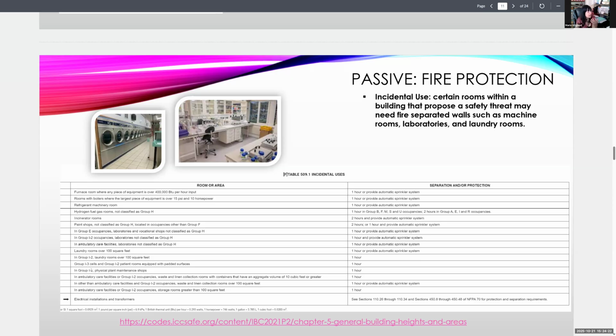And some of these are just very abstract. And these are found over in 509. We investigated 508.4. That showed us the hours between different occupants. This one has everything to do with incidentals. Okay. And it gives you exactly what room is what.